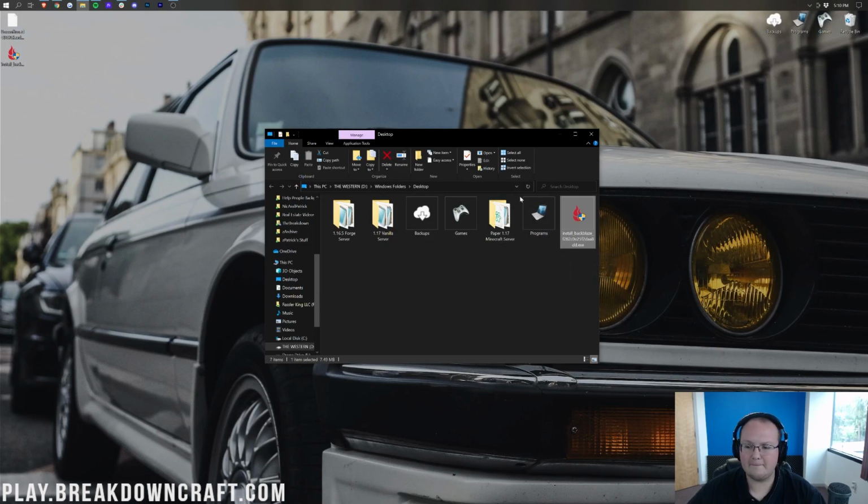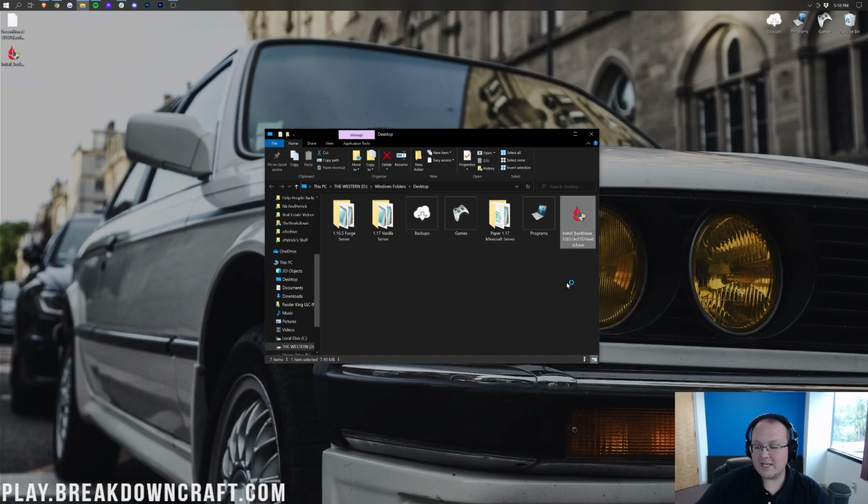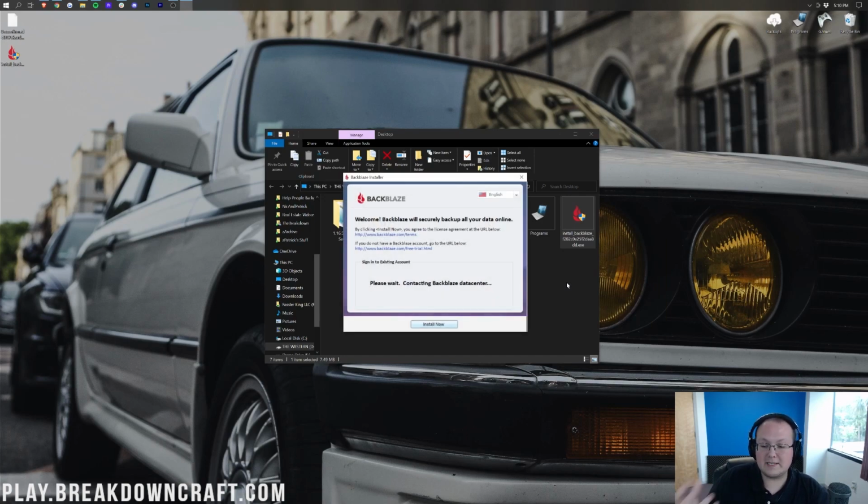For me, it's on my desktop. For you, it might be your downloads folder, whatever. It's going to open it up, and you're going to have a folder like this. Right click on it and then run it as an administrator. You may have to enter in a username, password, things like that. That's perfectly normal, right? Perfectly normal.